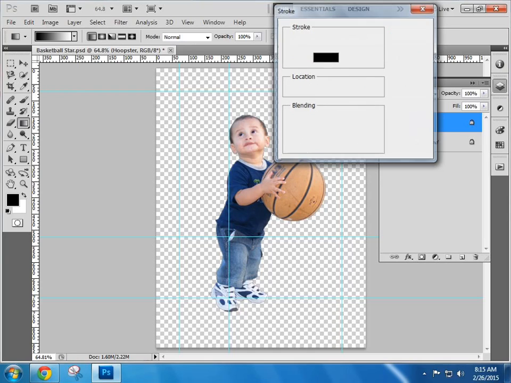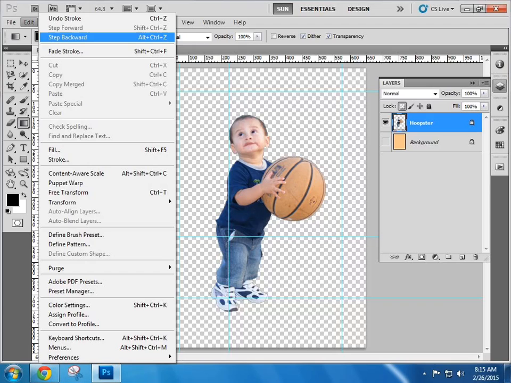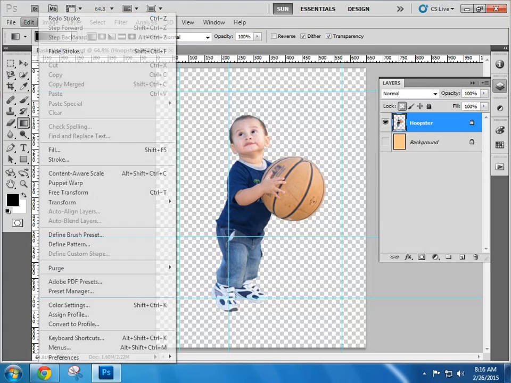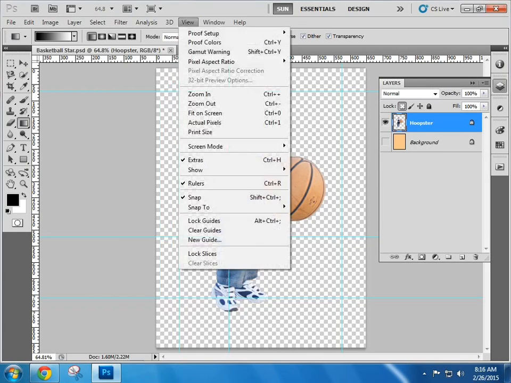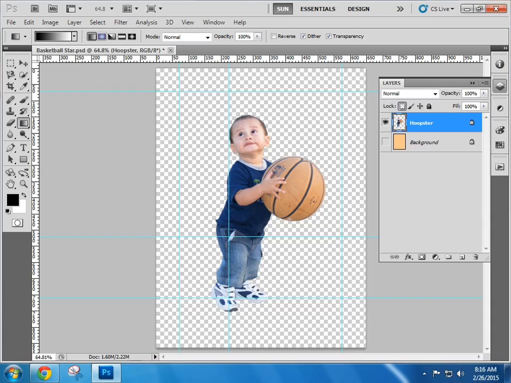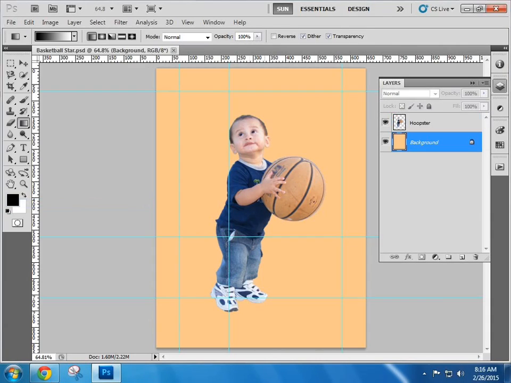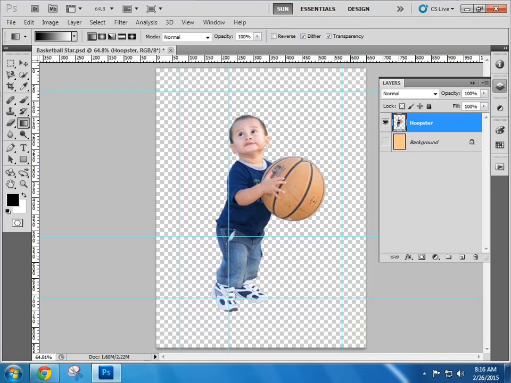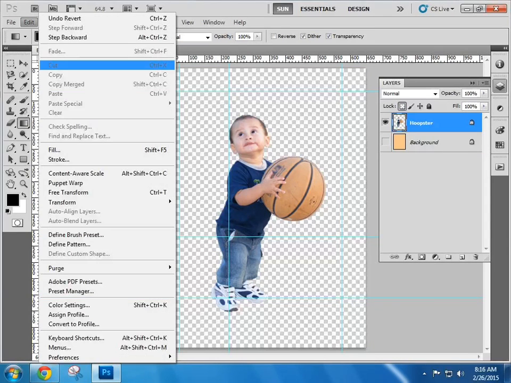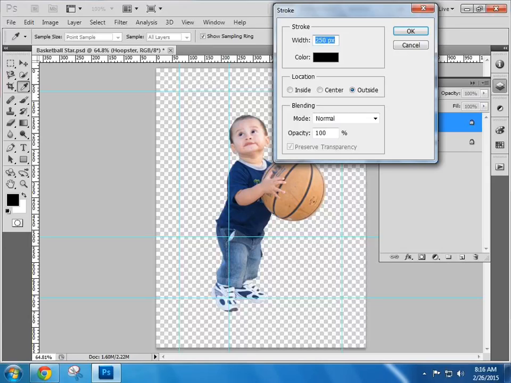So I'm going to undo what I did. Undo stroke, and just make sure here. Control Shift Z. I'll revert this to original here. Hide this. Lock transparent. Edit. I'm just redoing everything I did here, just in case.